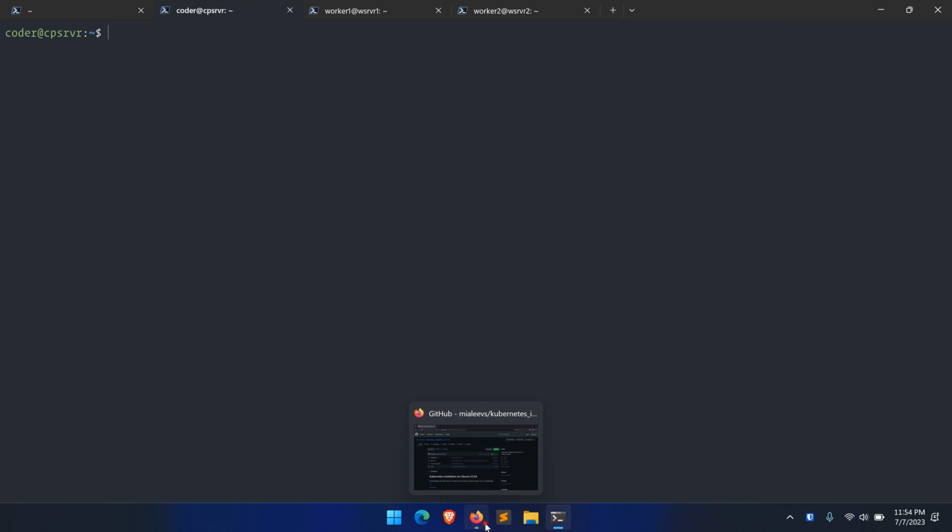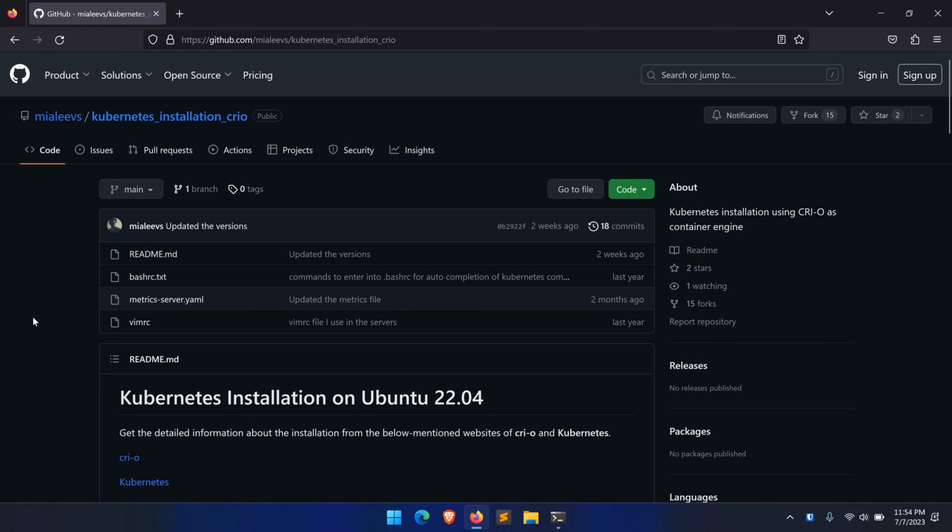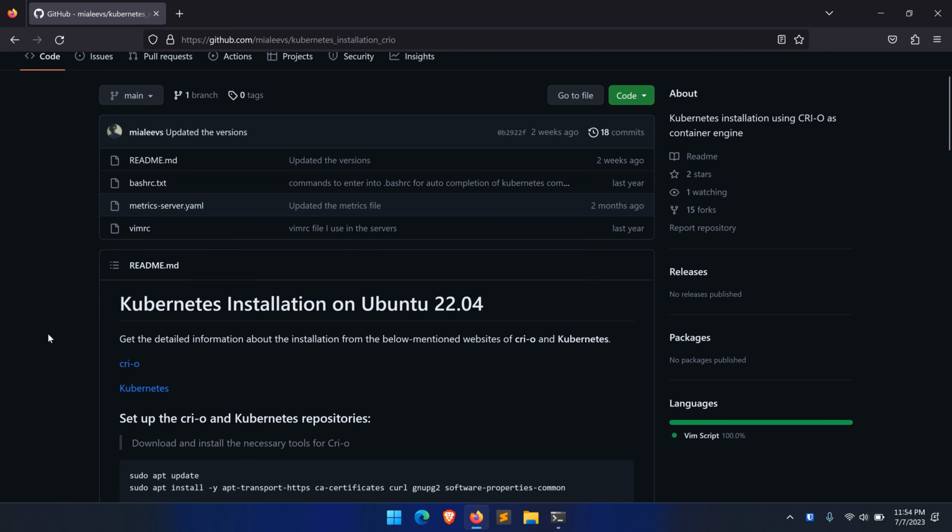And I have created a Git repo for the complete installation instructions. I will give the link in the description below. If you know how to follow the instructions and create Ubuntu machines, you can stop watching the video and follow the document to install it yourself. For anyone who wants to see how the installation will go, you can proceed with the video.